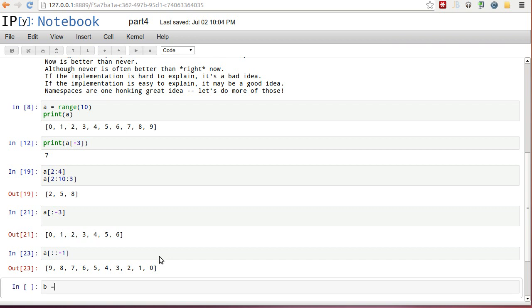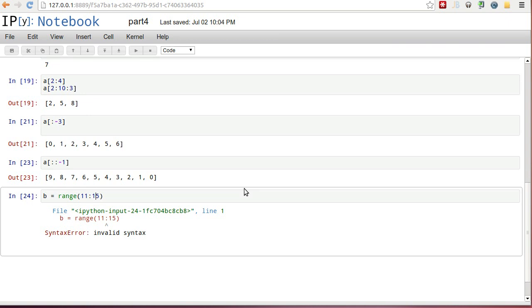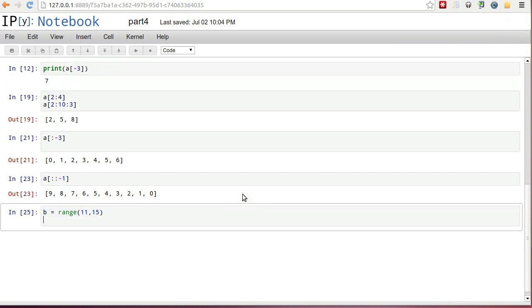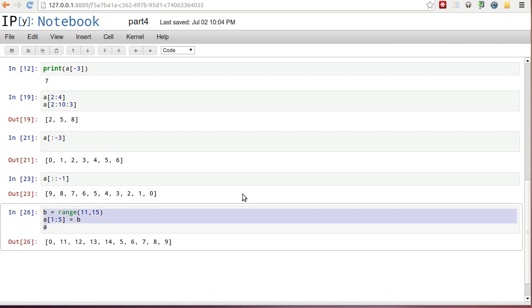I can, for example, make a new list. Let's call that B. Let's put it in a different range just to differentiate it from A. And now I can, for example, replace the element with index 1 up to just before the element with index 5, and replace that whole subslice with this new sequence. And look what it does.